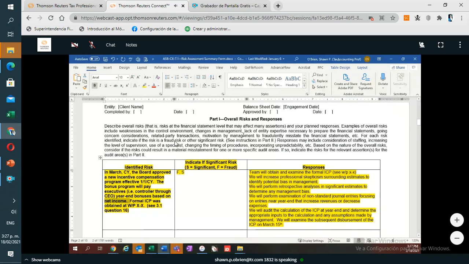And that's why it shows up in the top part of the form, or in Checkpoint Engage in a separate section that's called overall risks. And then over here, we create our linkage. So here's the risk. What are we going to do about it? We tell the story. And then ultimately, these things need to hit an audit program somewhere. So we say, here's the risk.